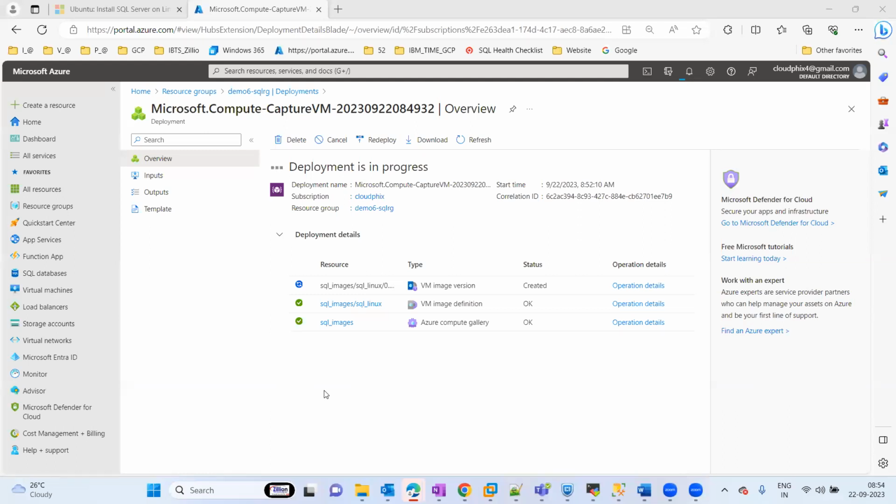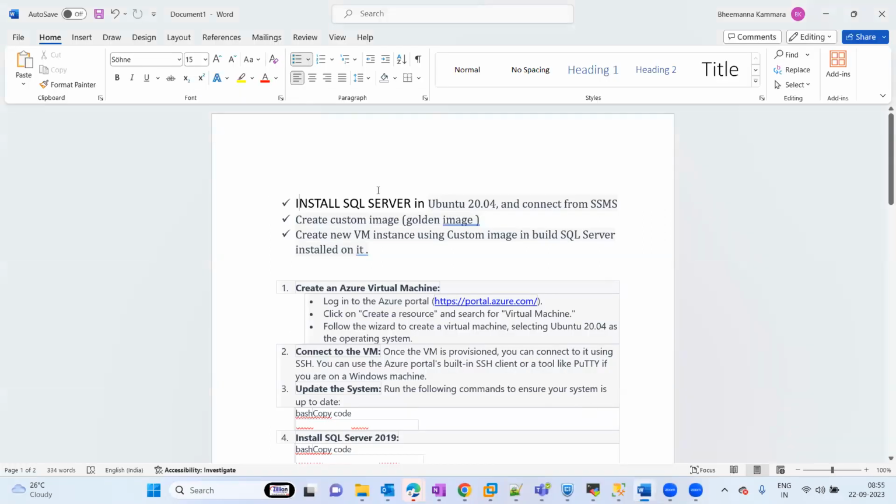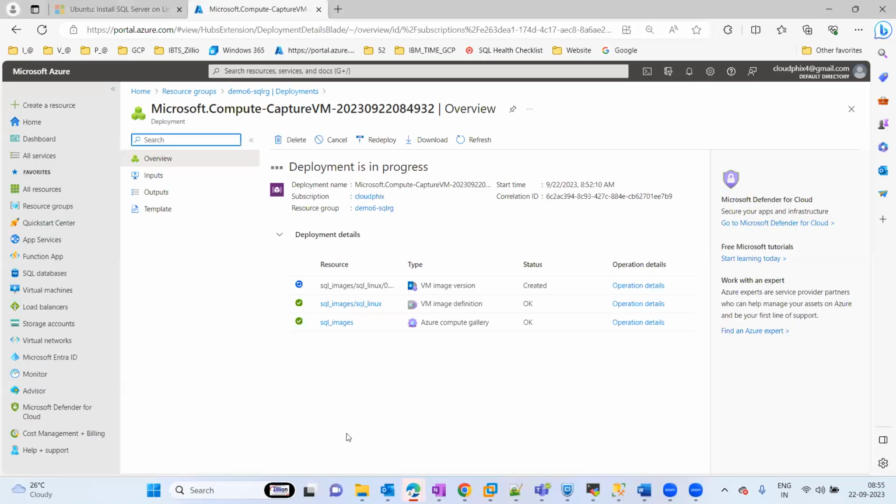Inside of this VM, now we have the SQL application. So when we are trying to deploy the new VM, we are not going to install any SQL, right? That's the main concept. Our agenda is basically installing SQL in Ubuntu, creating the golden image, and creating a new VM using the existing golden image, customized on it. Let's see, once it is done, we'll proceed with further steps.